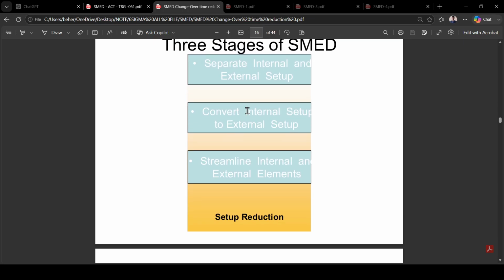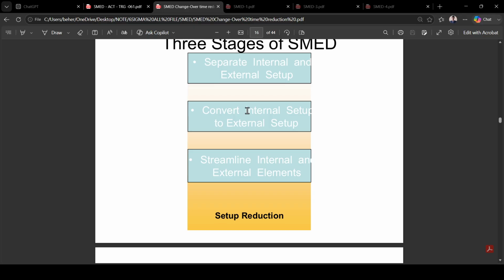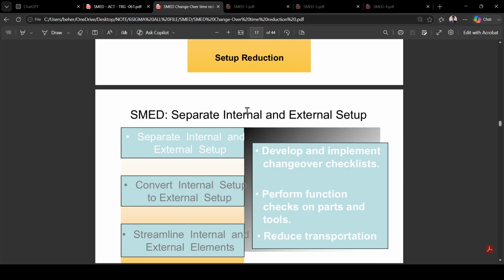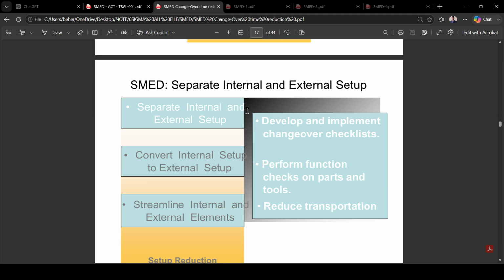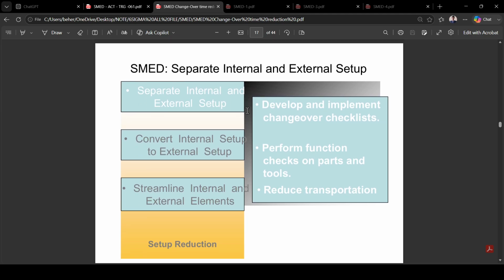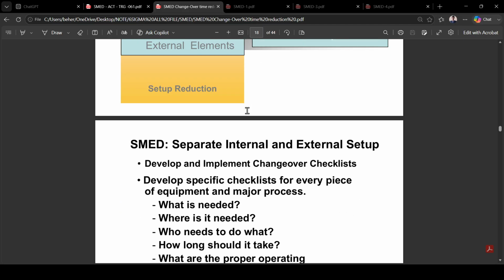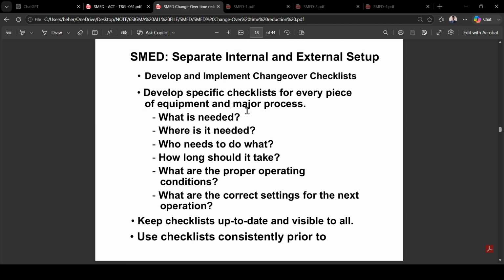So separate internal and external setup. Convert internal setup to external setup. Streamline internal and external setup reduction. Separate internal and external setup. So see that image, you can separate the internal and external setup. So then separate the internal and external setup.